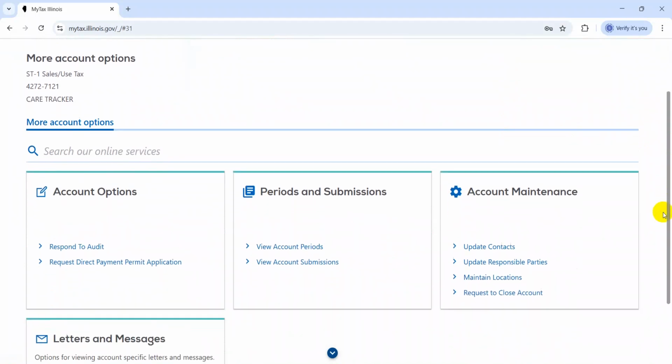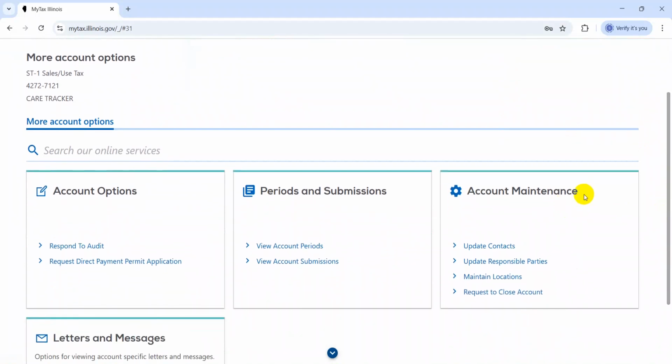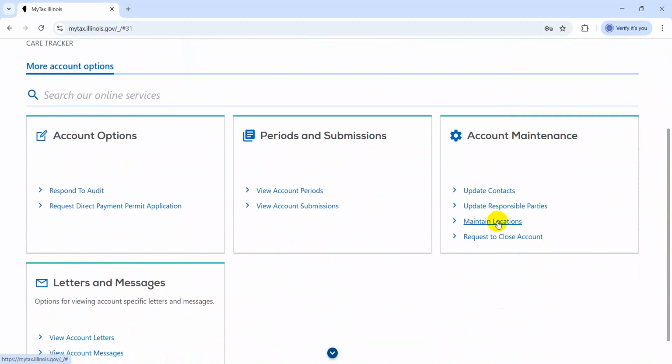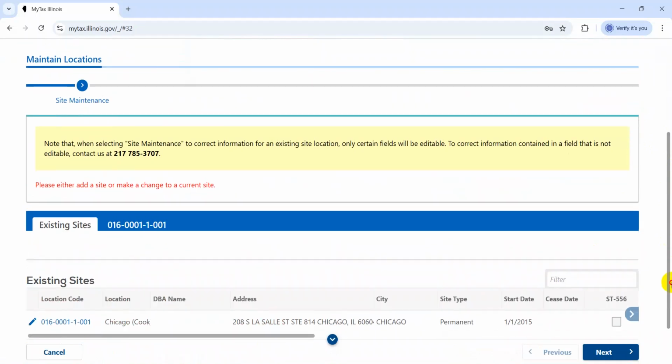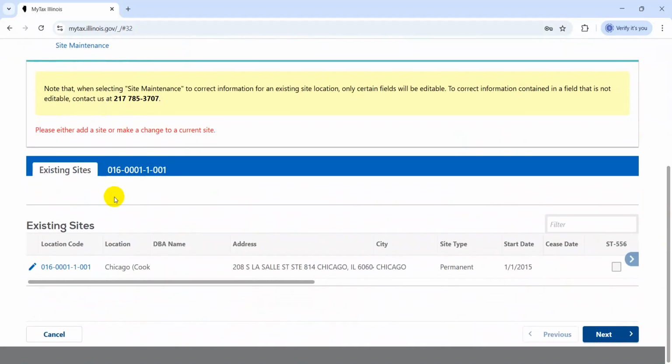Now here, if you see, you have the option of account maintenance, and here you can see maintain location. So you will click here, maintain location. Okay, now here, that's the existing sites. If you look here, I have this location only. Then I will click next.